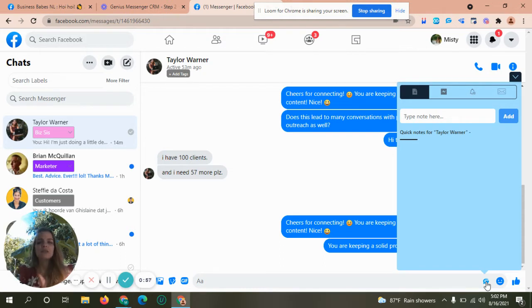So this is where you save notes so that you have everything in one place. It can be something you need to remember about the person, something you need to remember about the conversation you had, or a discovery and sales call you had with them. And you can save it all right here.